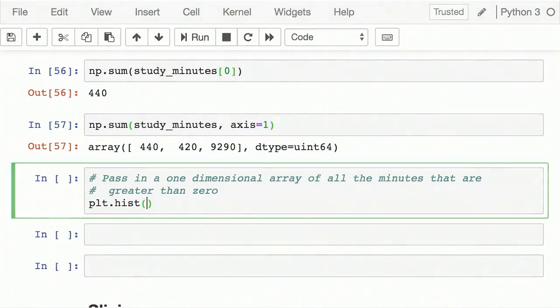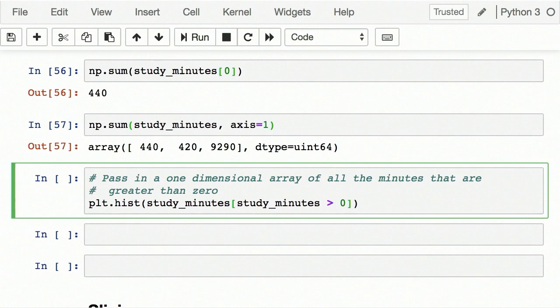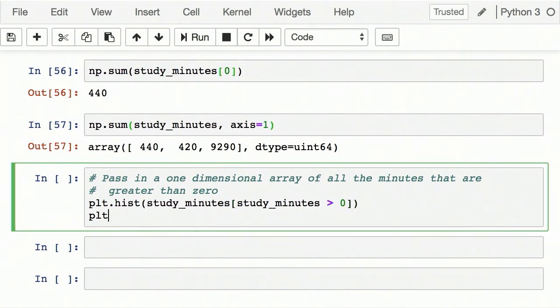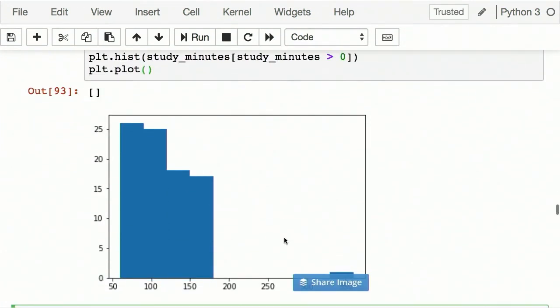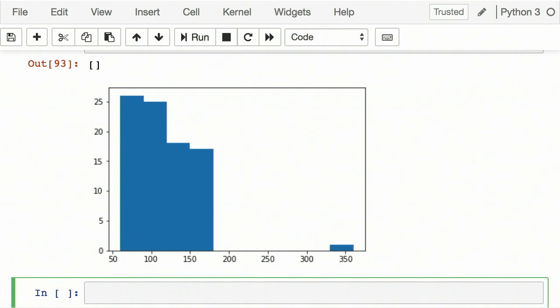You got this. How'd you do? Did you get it? So we can index our study minutes array with a Boolean array, right? And we're going to use broadcasting here because we're going to broadcast this 0 using this comparison operator. And that will give us a one-dimensional array of all the values. And so we can say plot. Bam, look at that. There's some buckets that got defined by our data.